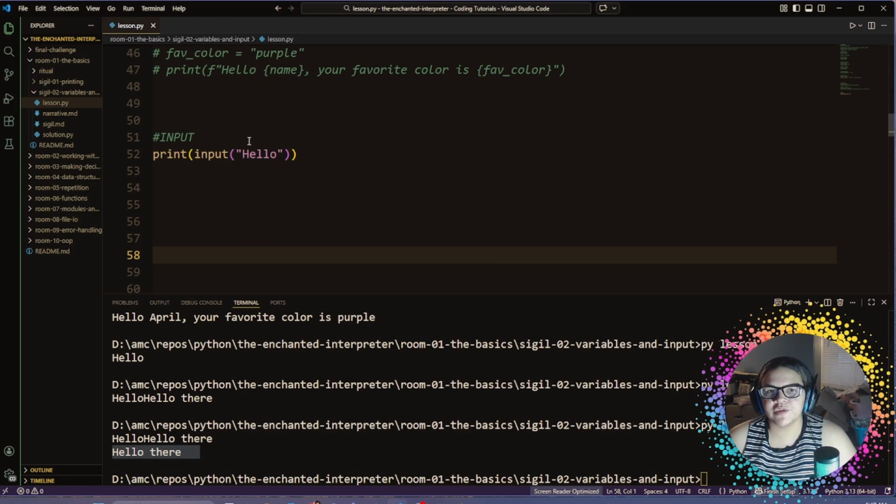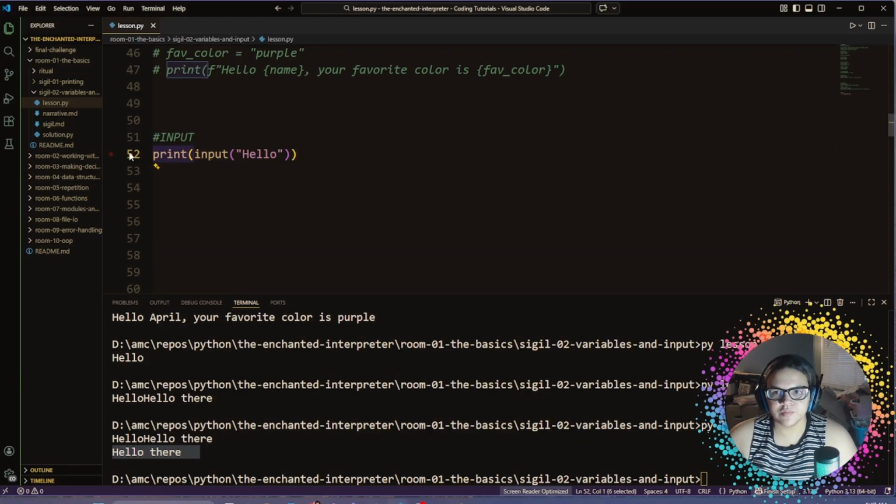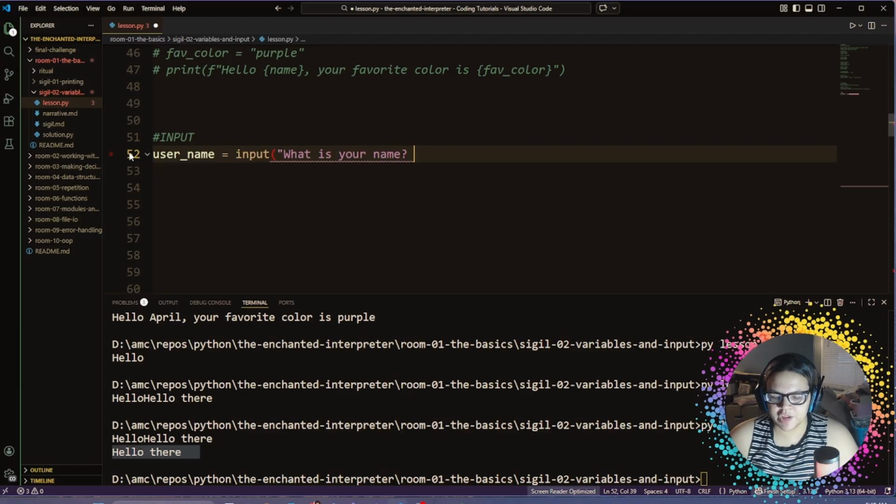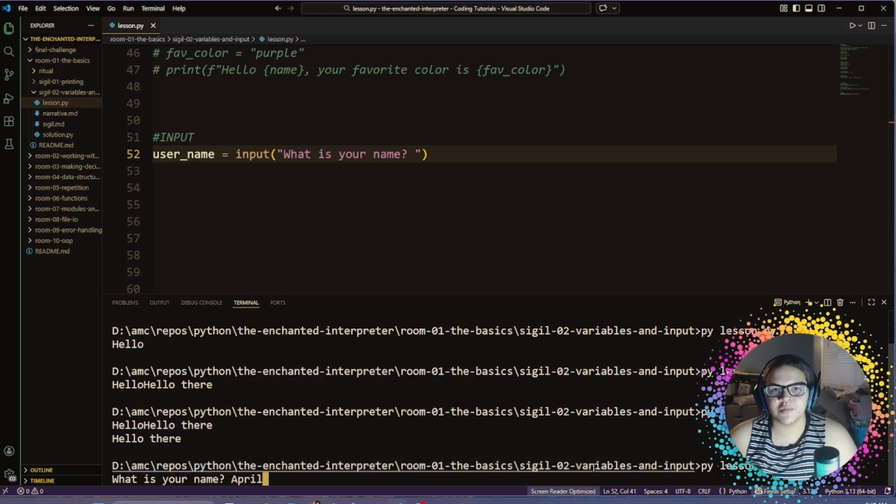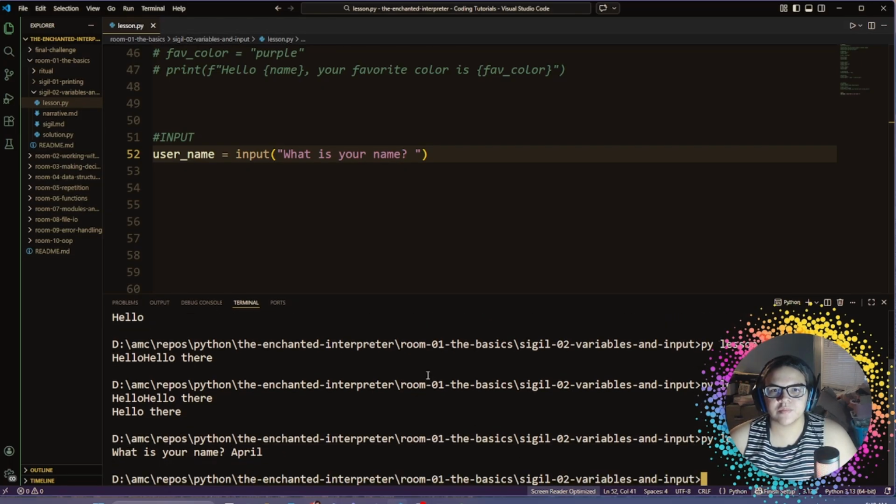So now I see what I typed printed back. That's because the input function returns a value, the value being whatever the user typed. To actually use that value, we would need to save it in a variable. So let's say user name is equal to input, and instead of saying hello, we'll say what is your name? And you can put a space after so that when you type, it's not right up next to what the prompt was. Now let's run it again. What is your name? April.